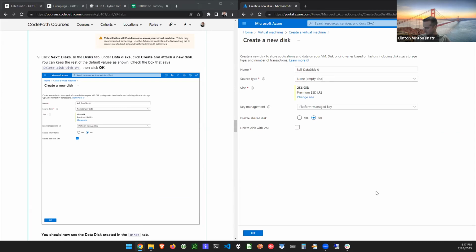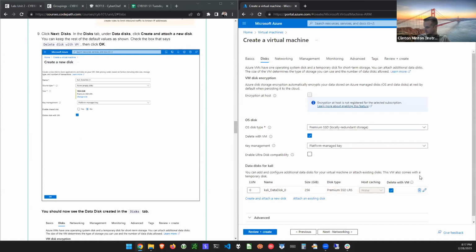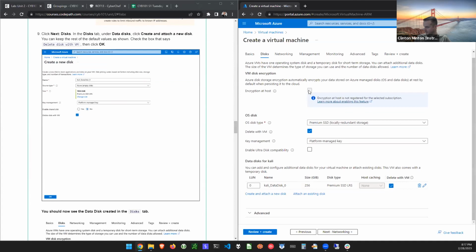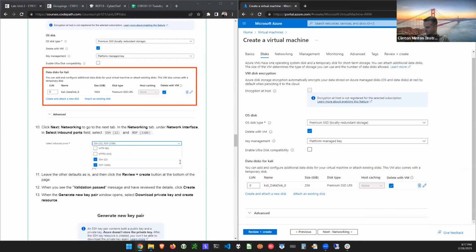Okay. Delete disk with VM, yes. And then I'm going to do OK. All right, so we've got our operating system disk, we've got our data disk, and then we're going to go to networking.